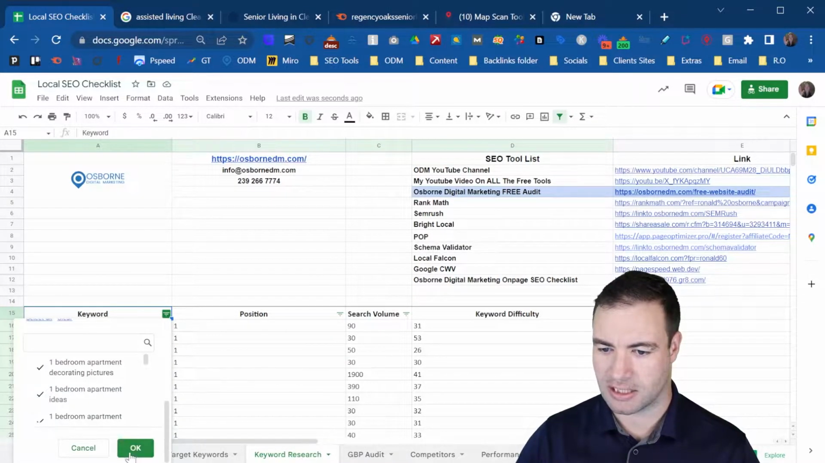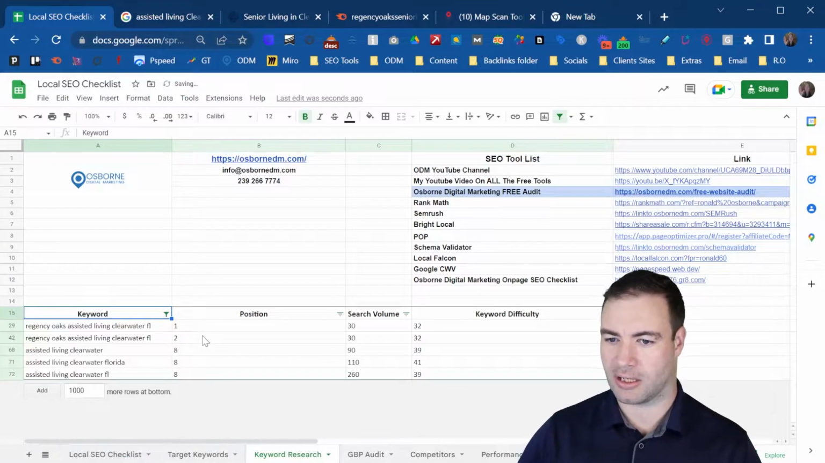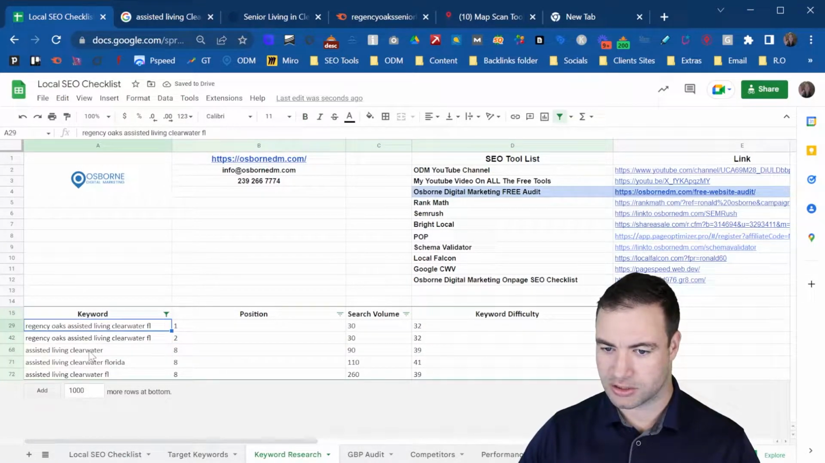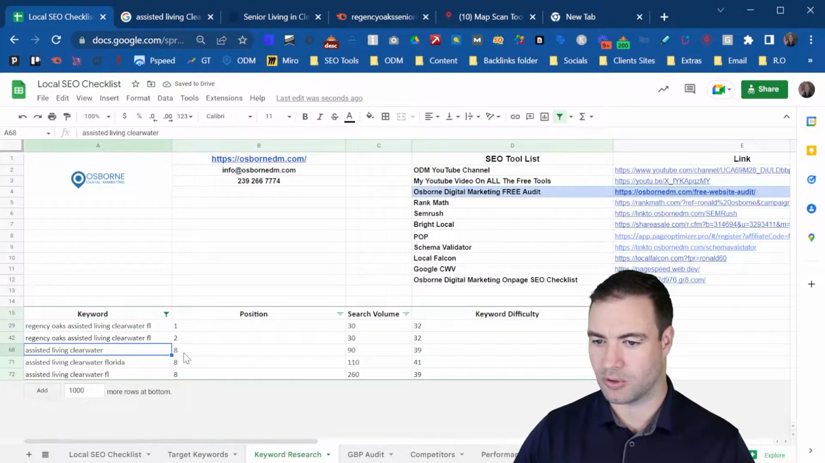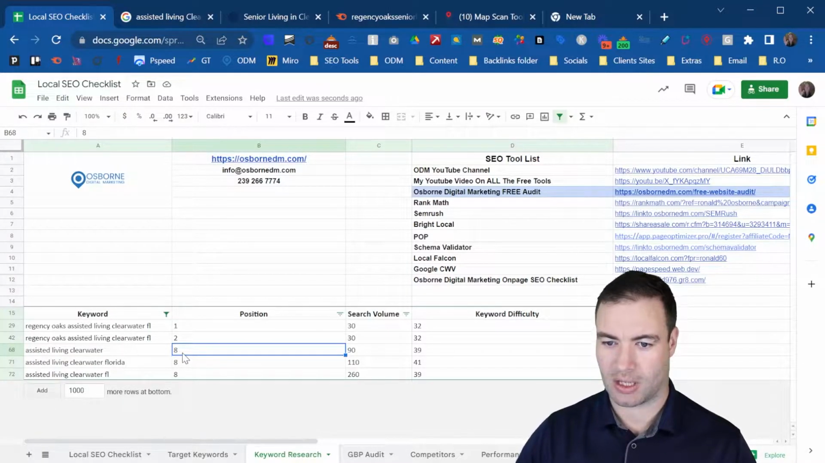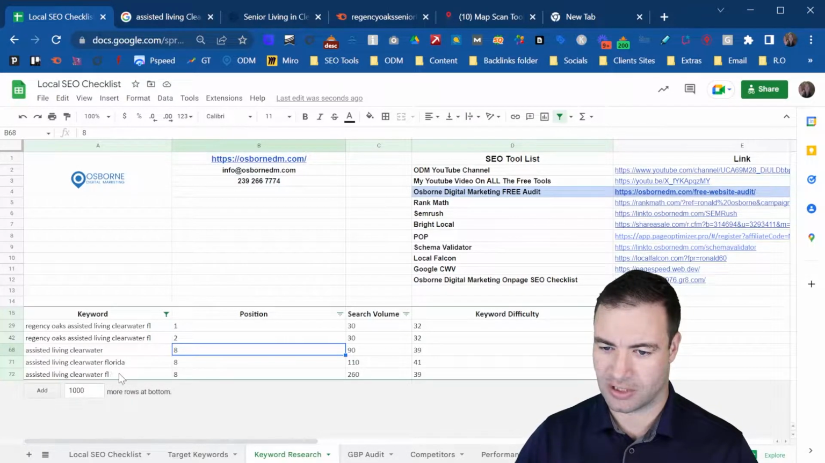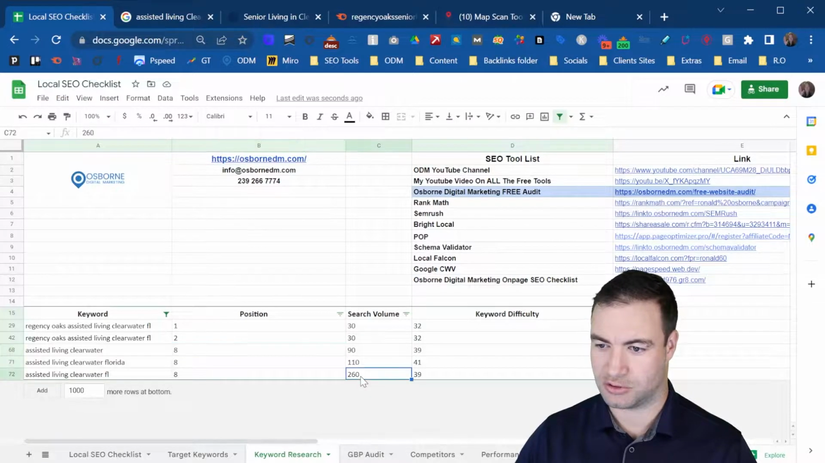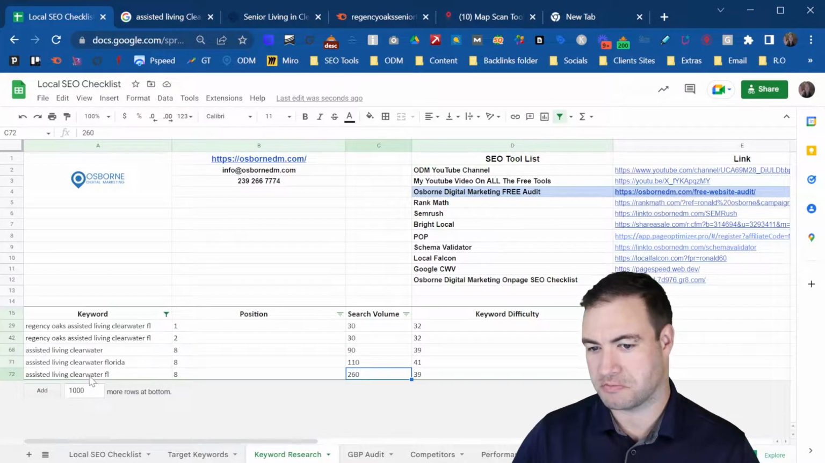So I've just pasted that in there. Click OK. All right. So assisted living Clearwater, we're in position 8. Now, assisted living Clearwater FL, 260 searches, that's pretty good.